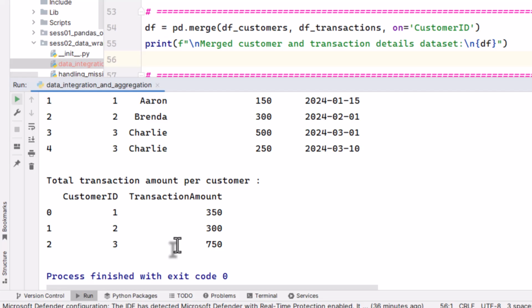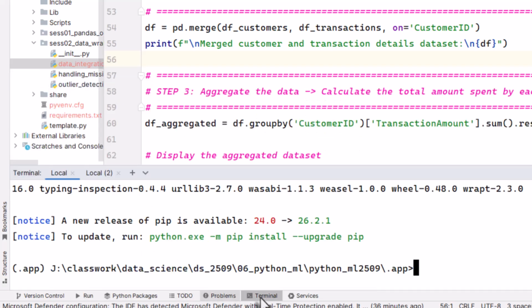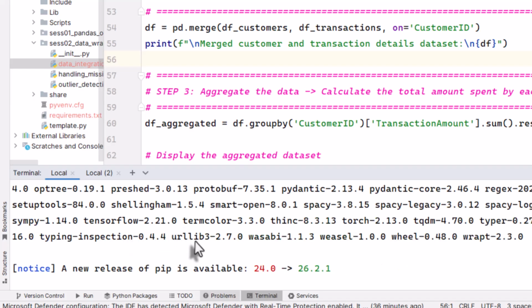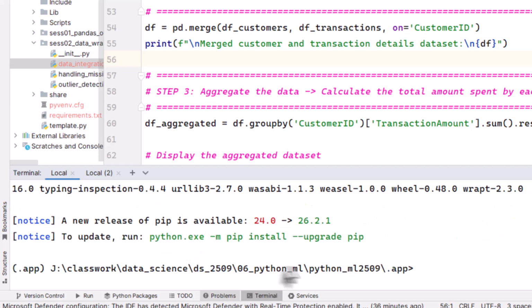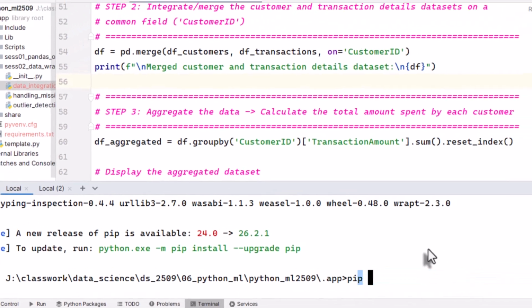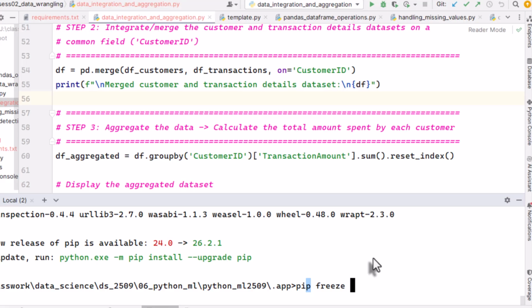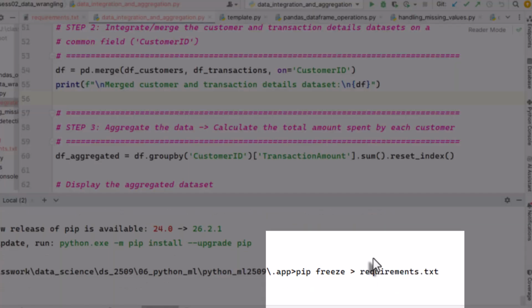Now I think it has finished installing. Let's go back to the terminal. I want to go to terminal 1. Yeah, I think it's finished installing. So as usual, we pip freeze and redirect this to the requirements.txt file. Pip freeze, redirect this to requirements.txt.